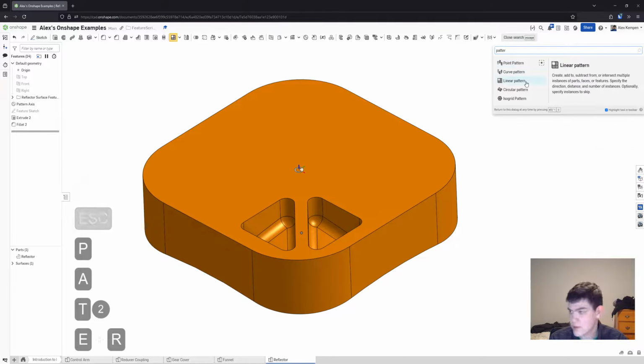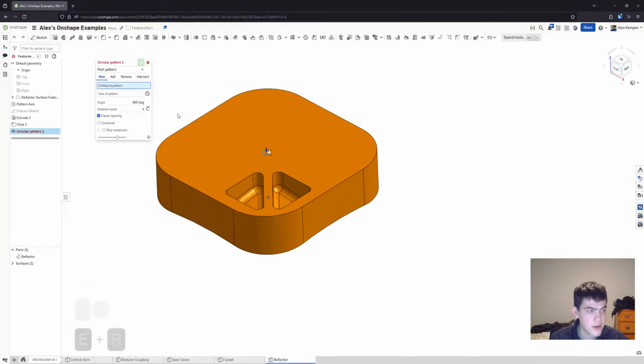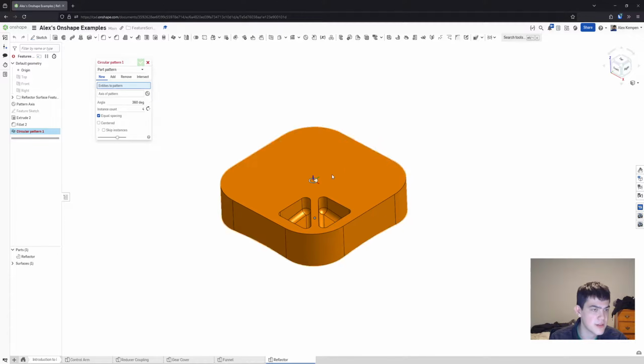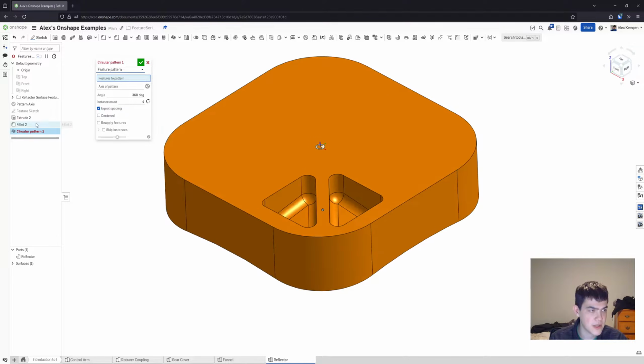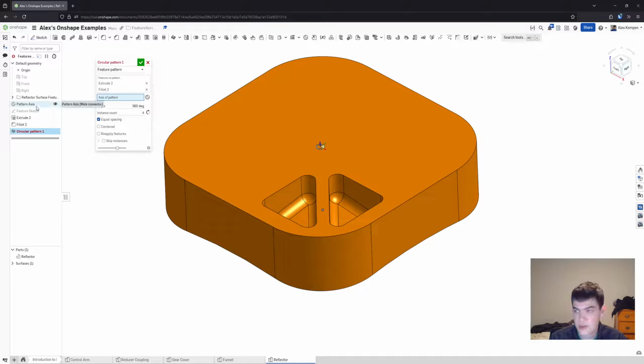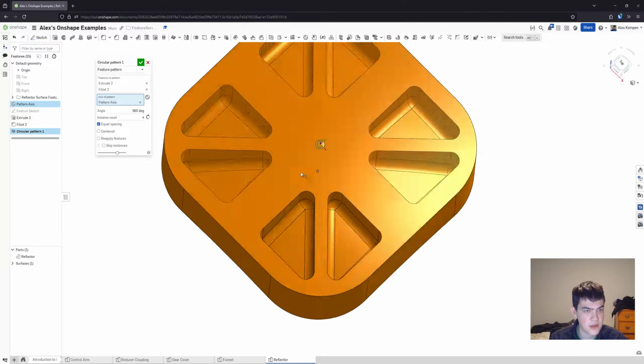Yeah, so we're going to grab our circular pattern. By default, it's part pattern, which will pattern entire parts. Here we can change it to feature pattern, and this allows us to copy features. So here we're going to pattern our extrude and our fillet. And then for our axis, we're going to choose our pattern axis, which is basically the origin.